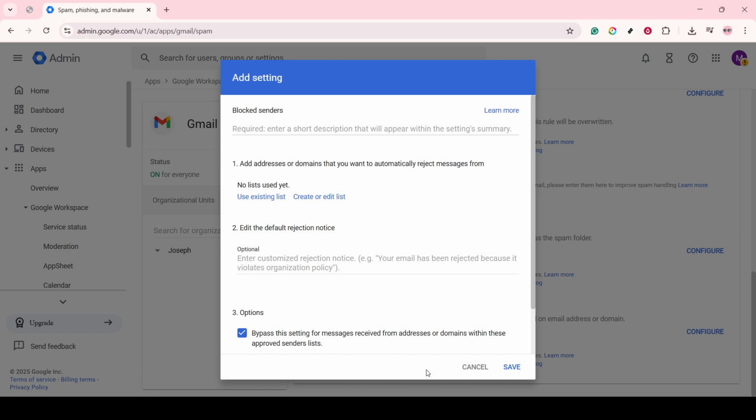Once you've finalized the list of domains and addresses you wish to block and have made any desired changes to the rejection notice, it's critical to remember to save your settings. Look for the Save button and click it. This ensures that all the configurations you've just set up are activated. From this point on, any messages from the blocked domains will be automatically rejected, keeping your inbox clear of unwanted clutter and potential threats. And there you have it.